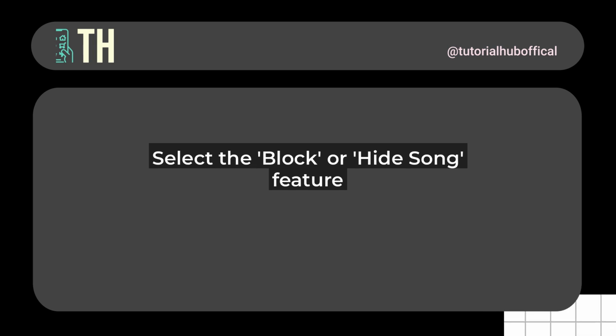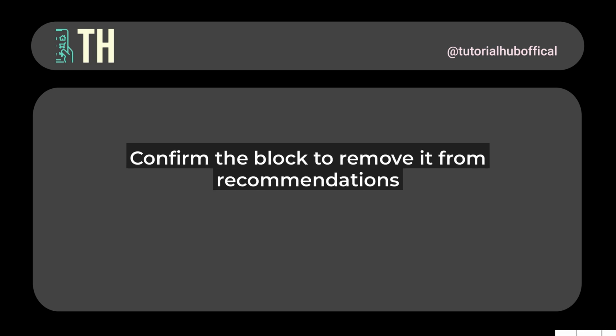After blocking, the song won't show up in your personalized feeds, recommendations, or auto-generated playlists. Keep in mind, this doesn't remove it from any manual playlists you've created, so you'll have to delete it there if needed. If you change your mind, you can unblock it by going to your Spotify settings under Privacy and Data, and managing your blocked content.